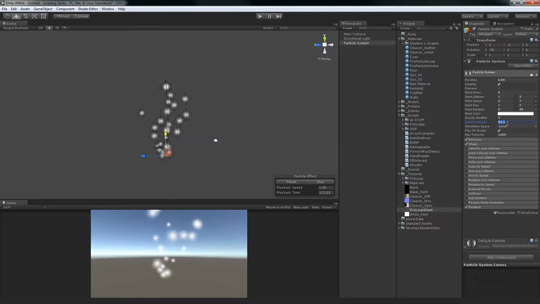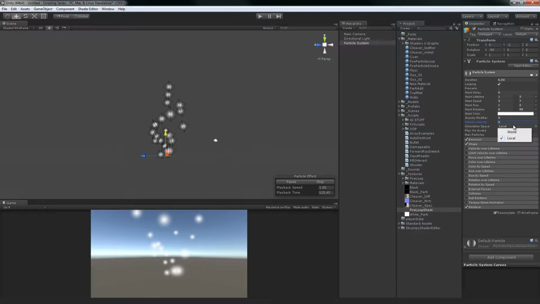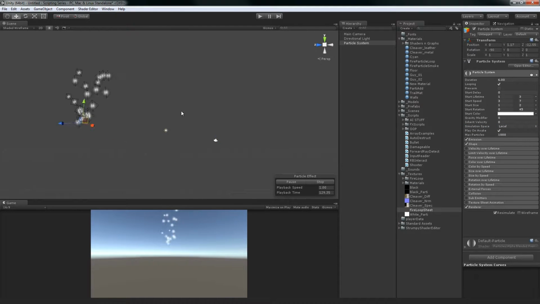The next thing you'll see is world space, or simulation space. You have local or world space, and local space means that if I move this thing around, the particles follow it. So it's local according to this object. So even if I rotate it around, it is a single chunked object.